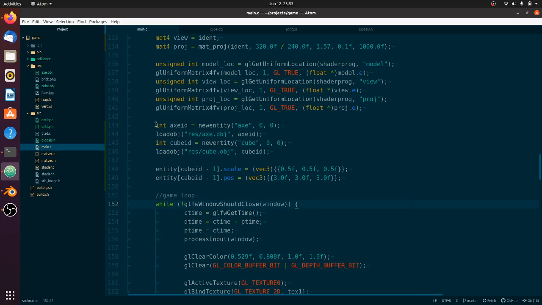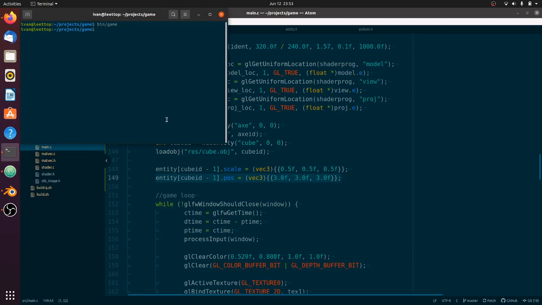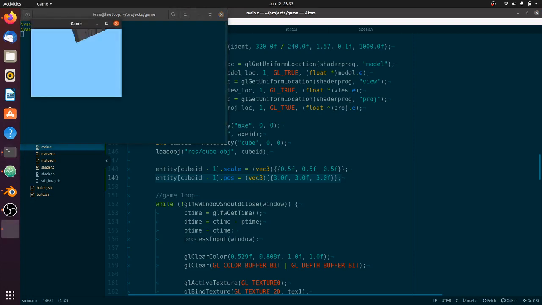And so what I've got here is I load the axis model, and then I load the cube model. And then for the cube model, I scale it to half the size and I position it. And so when I run this, you can see that it's textured, and I've got the axis.